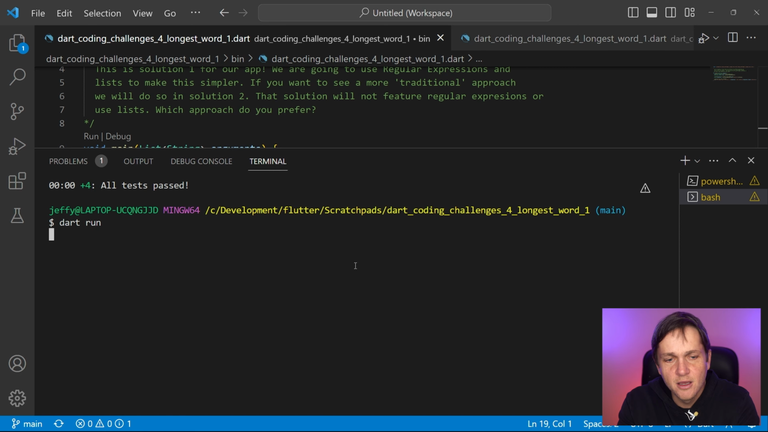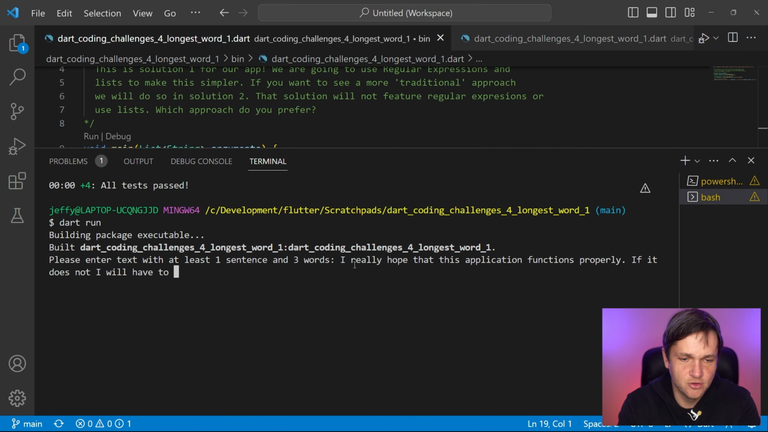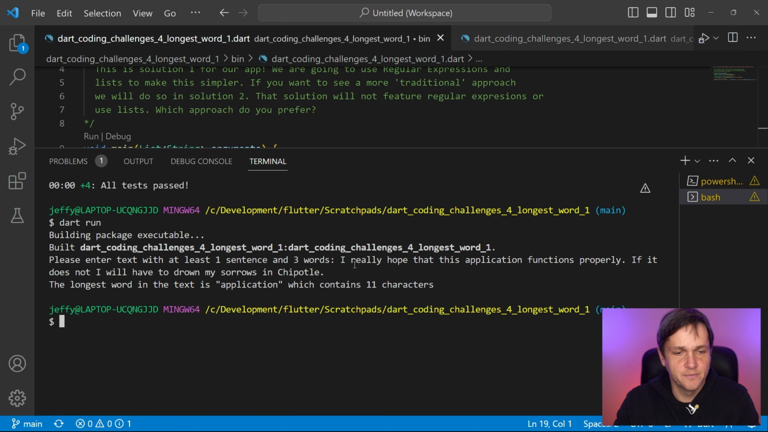We're going to run dart run. We're going to enter a sentence. I really hope that this application functions properly. If it does not, I will have to drown my sorrows in Chipotle. Let's hit enter, see what happens. The longest word in the text is application, which contains 11 characters.